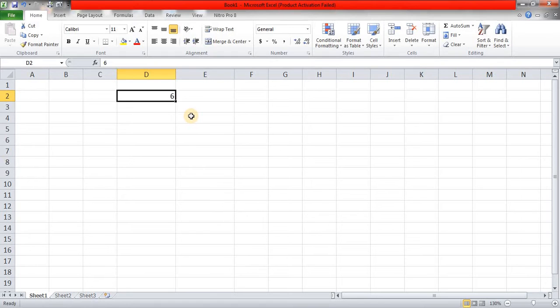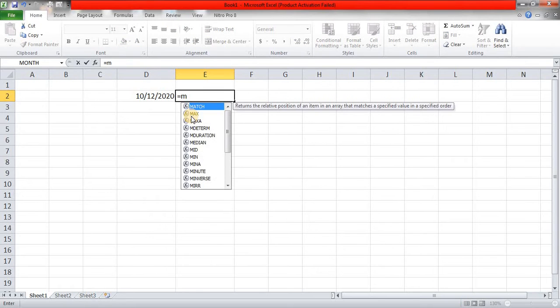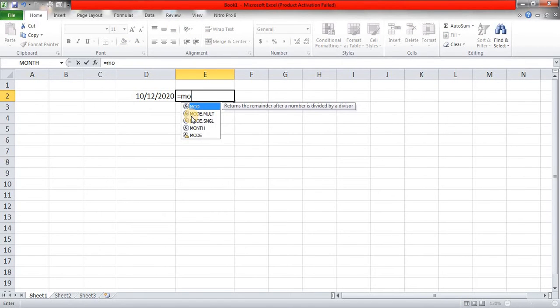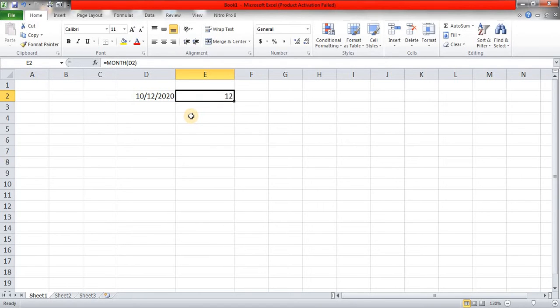So if I type here, say, 10th December 2020, and if we say month, tab and bracket complete, control enter, it is giving me 12, but we don't want 12. What we want is the name of the month, that is December, to appear over here. And trust me, there is no such function in Excel which can deal with this, and the only function which can be helpful in this regard is the text function.